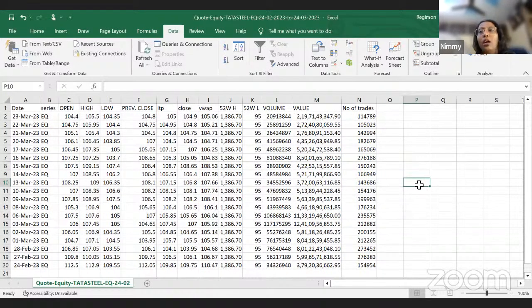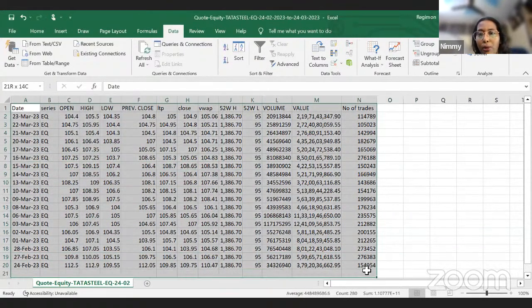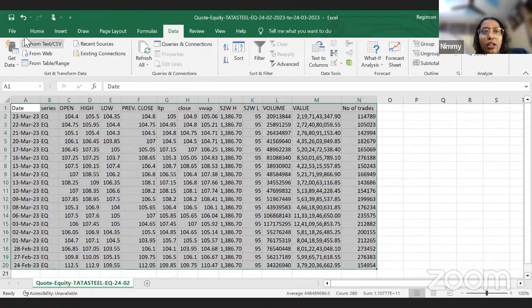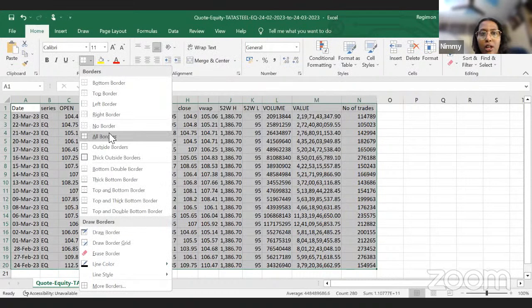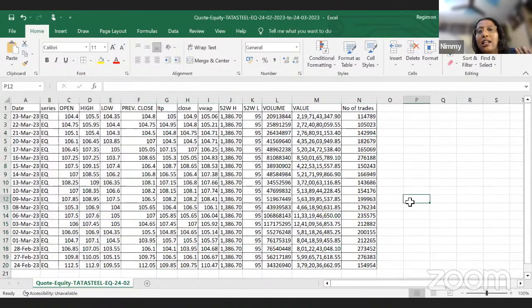Now, a pivot table. Basically, if I just put borders across it, I select the whole thing, go to Home, and there's this option. I put all borders. This looks like a table now, right? So a pivot table is a table that you can customize. This is a fixed table. Whatever data is there, it's showing everything. A pivot table is something where you can customize a lot of things.